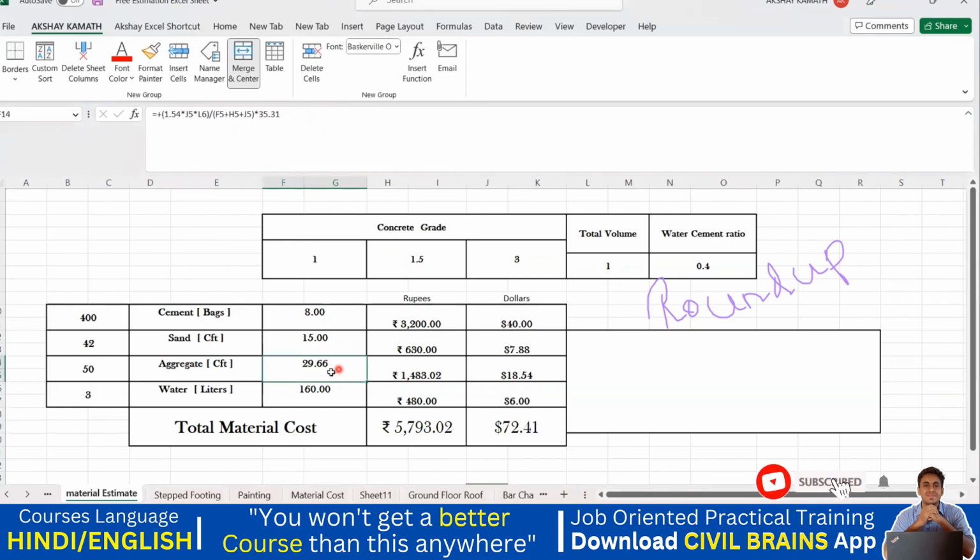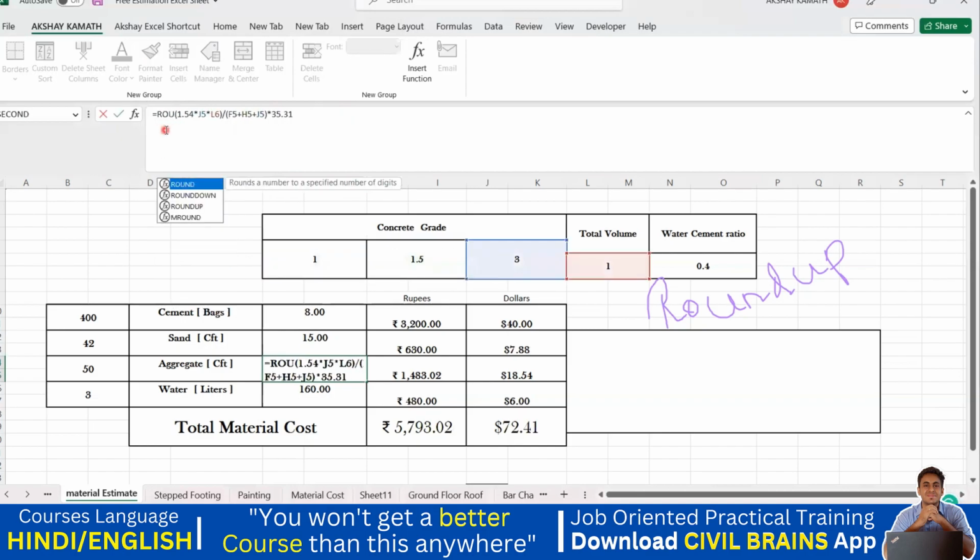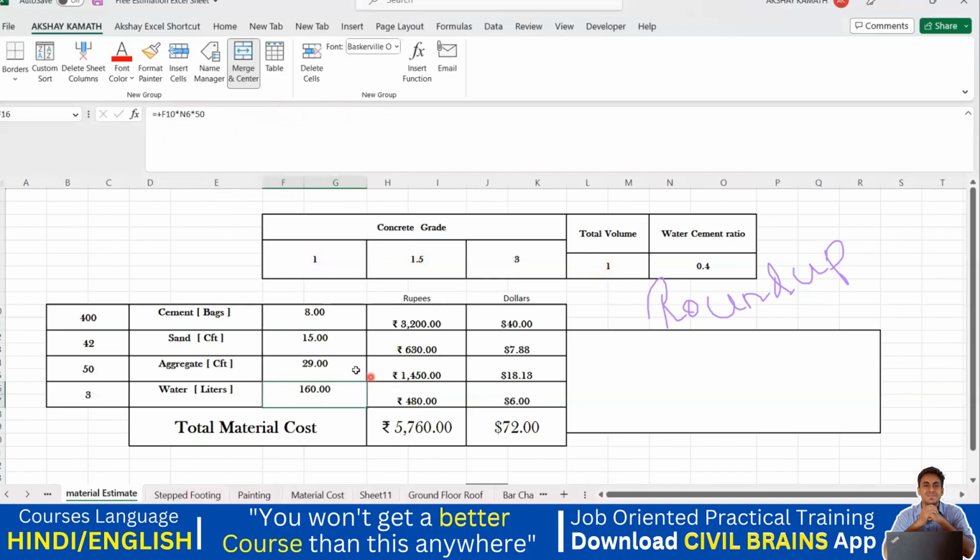Okay. So let me do it for this. Aggregate, I'm getting 29.66. But I'll say round down. Rather than telling me 29.66, you tell aggregate I require 29 CFT. So I'll come here. I'll click here. I'll say ROUND, round down, DOWN. Open the bracket. And now I'll say comma and 0 and close the bracket. I'll say enter. So can you see it has come down to 29.